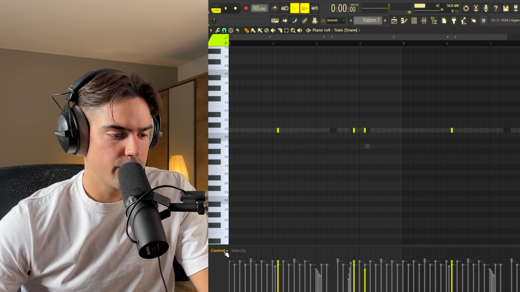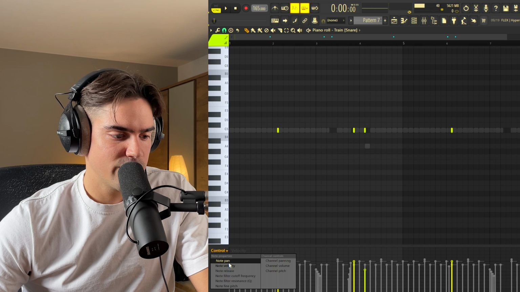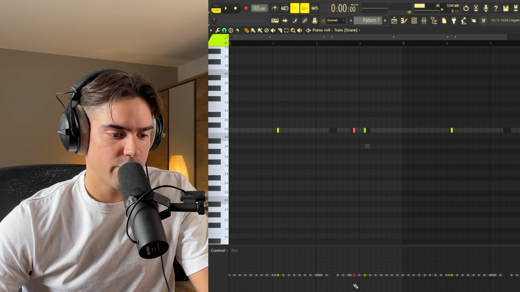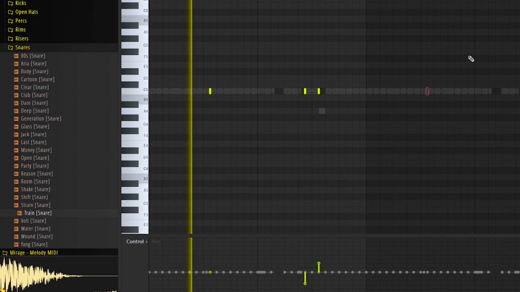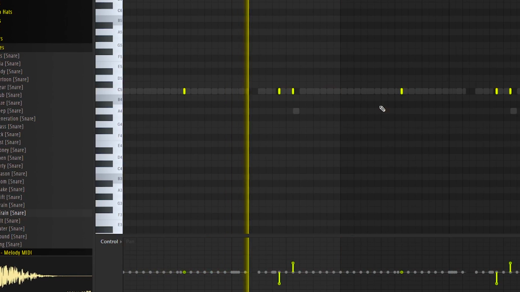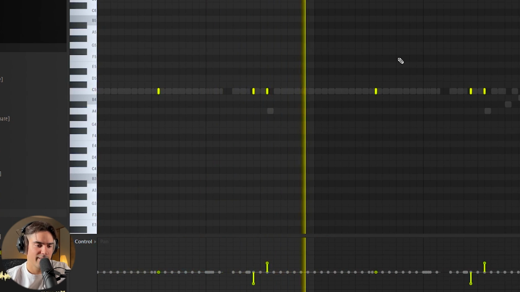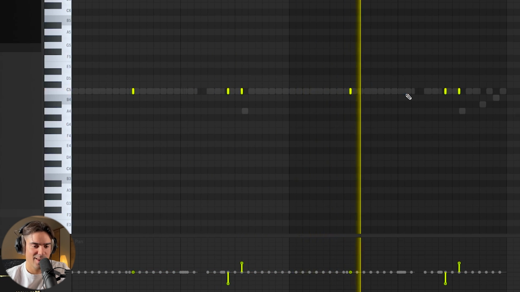I'm also going to go over to the control panel over here, and I'm actually going to switch around the panning a little bit. So this one we're going to pan a little bit to the left, while this one we're going to pan a little bit to the right. Yeah, it's very subtle, but it definitely adds a little bit of that spice to it.